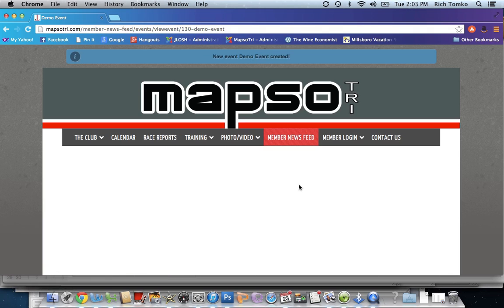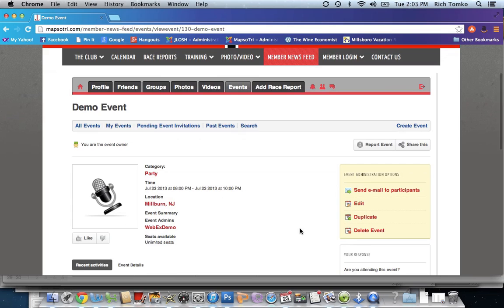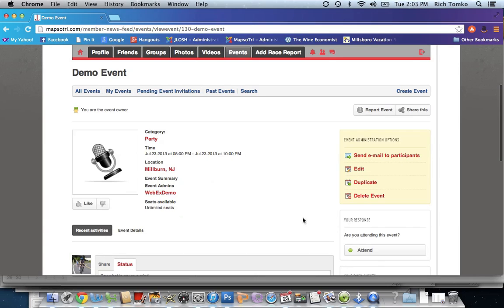And that means a couple of things. Primarily, it means you are allowed to email the members of the event, people who have elected to attend your event, by sending an email to participants. And that will definitely cut down on the amount of email that we get that goes to the entire group. You can edit the event, you can delete the event here.